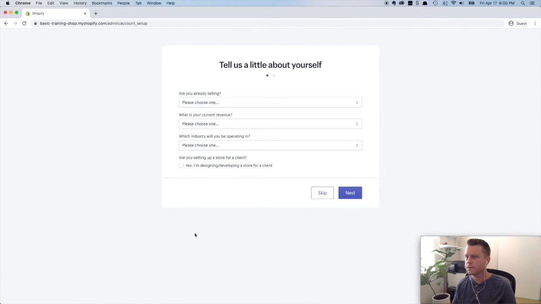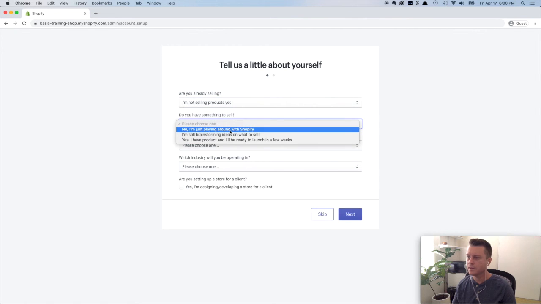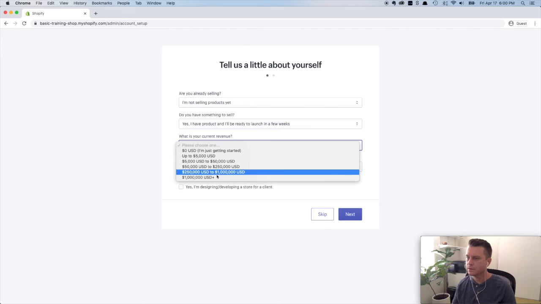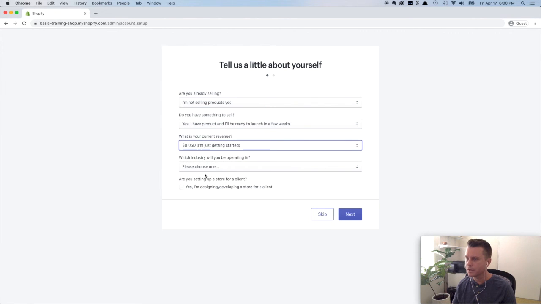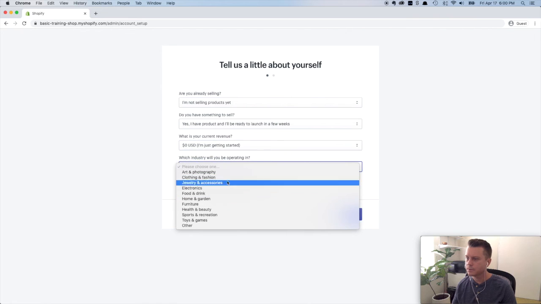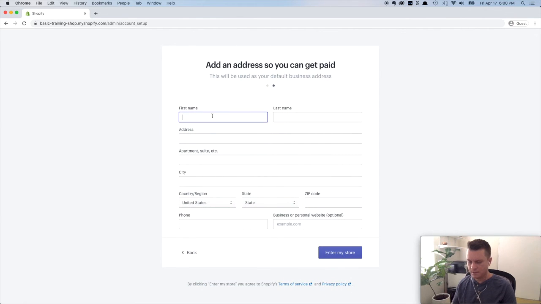So your store's ready to go. Are you already selling? I'm not selling products yet because we're just getting started. Do you have something to sell? I'll say yes, I've got products I'll be launching soon. Revenue, you can put it if you've got a store already. Industry, we'll say clothing. Are you setting up for a client? I'll leave that unchecked and click next.